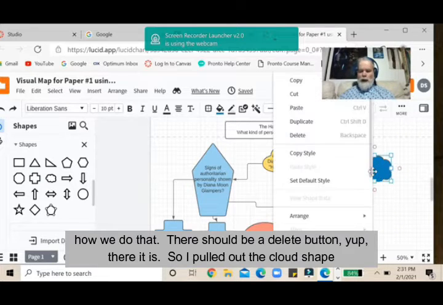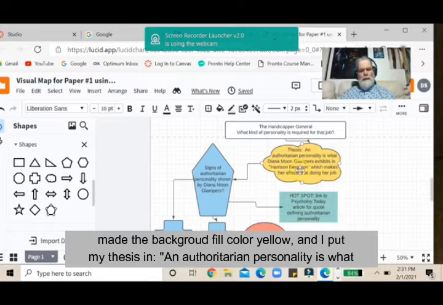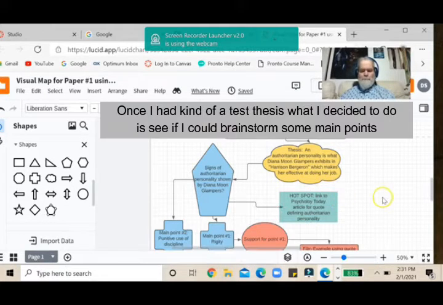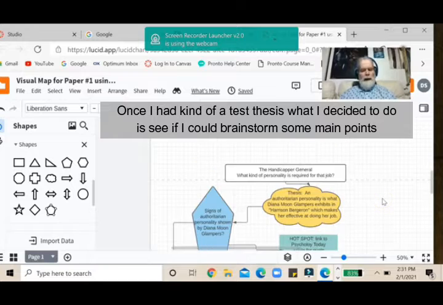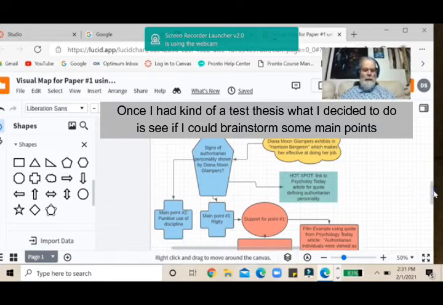Let's see how we do that. There should be a delete button. Yep, here it is. So I pulled out the cloud shape, made the fill color yellow, and I put my thesis in. An authoritarian personality is what Diana Moonglampers exhibits in Harrison Bergeron, which makes her effective at doing her job. Once I had kind of a test thesis, what I decided to do is see if I could brainstorm some main points.